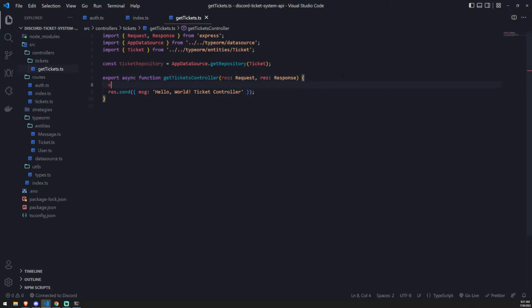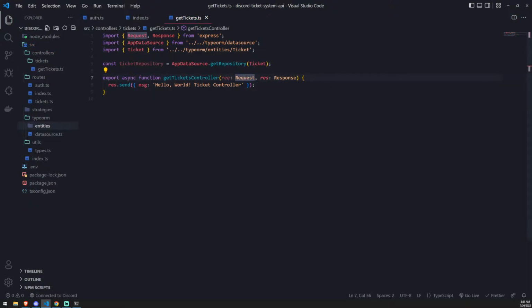How are you? So let's go ahead and fetch the ticket. Now, how do we know what tickets to fetch? Right? Well, we need to fetch the ticket based off the user's ID. So how do we get the user's ID? Well, the request object is going to have this user property, right? And we can just reference the ID like that.